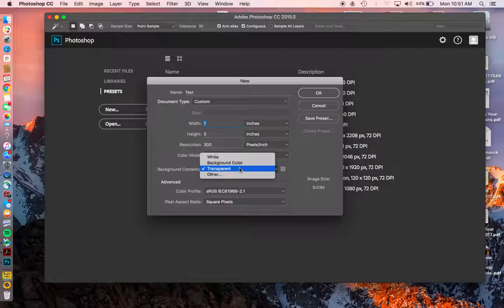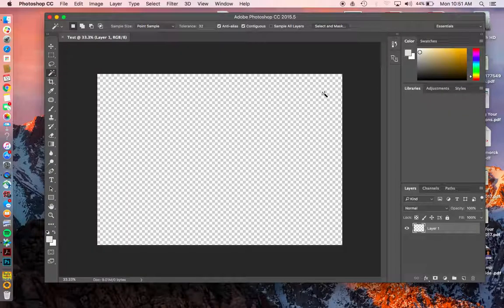I have a tendency to operate in transparent. It's personal preference, whether you want to operate in the white background or the background color itself. I tend to choose transparent because I'm not sure what I'm going to like after I get through the project itself, and I can always change that. So when I click OK, this is the first little window that pops up.